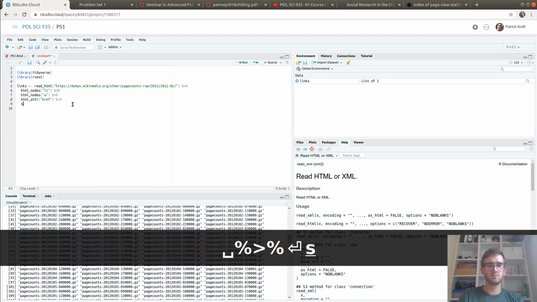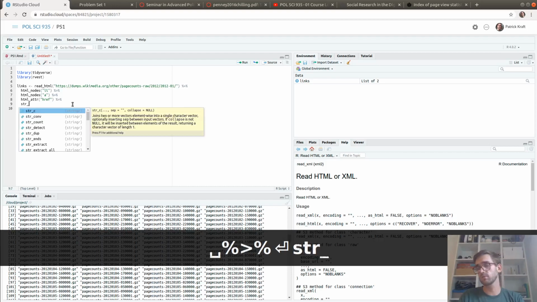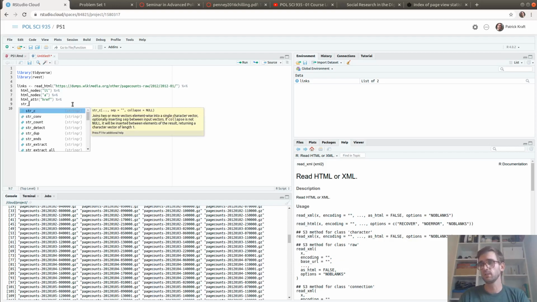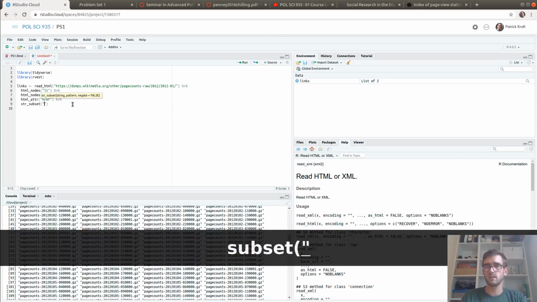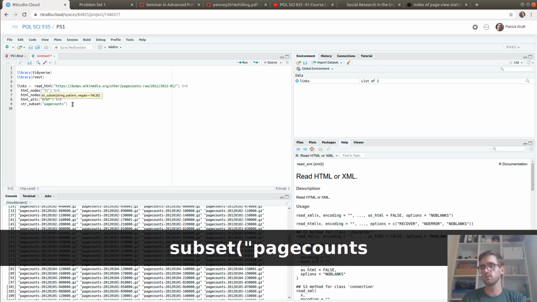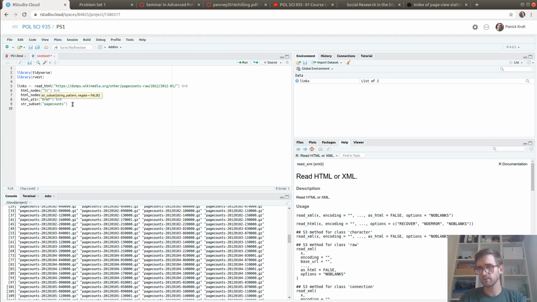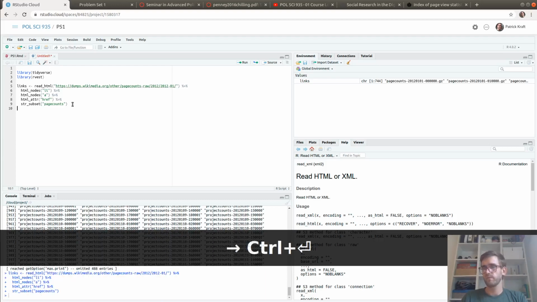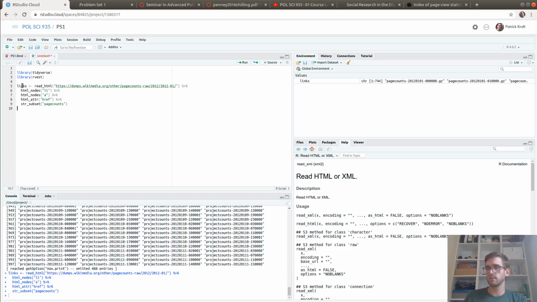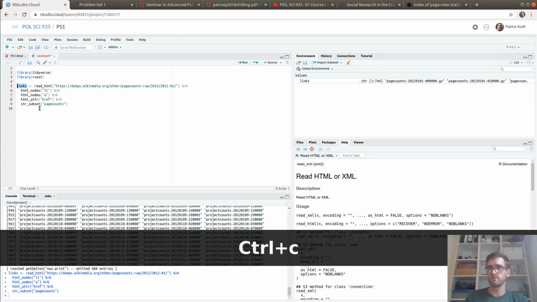what we can do is we can just subset. This is now a vector, a string vector essentially, and we will just subset the string vector and only focus on page counts. So this will now only include elements of the string vector that includes page counts. Okay. So now what we have is a vector.